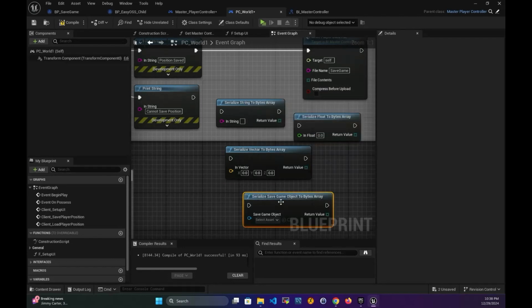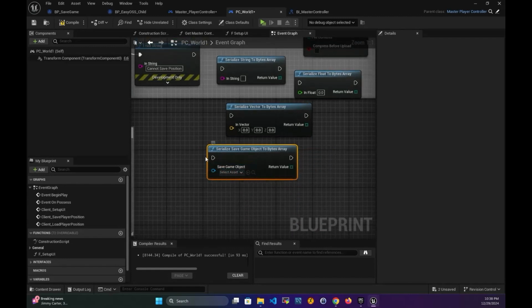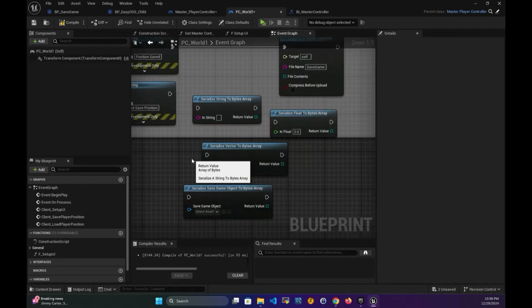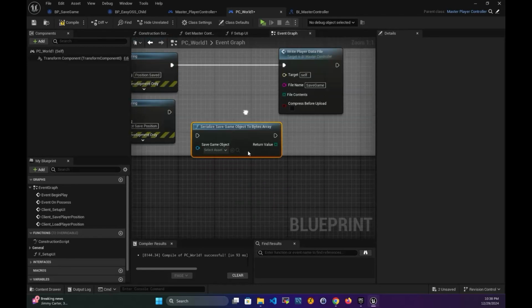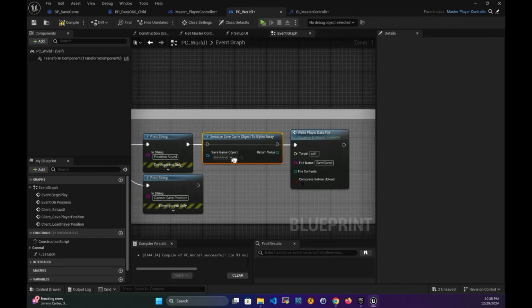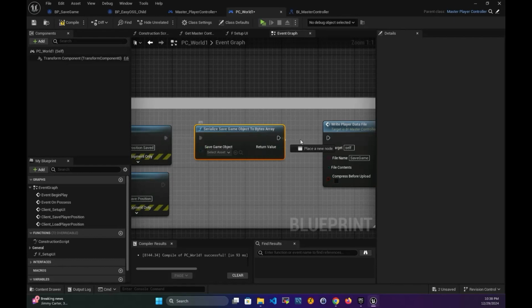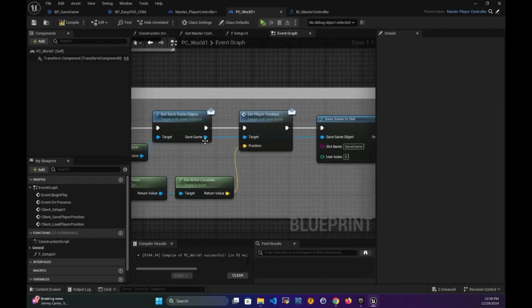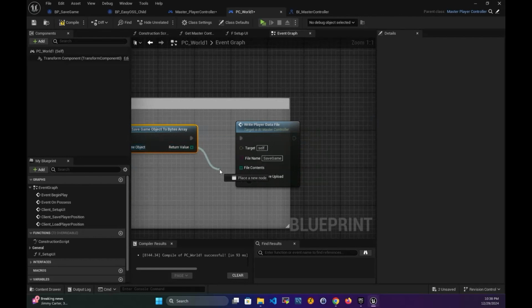What we are interested in is the node serialize save game object to bytes array. You can use the other nodes for other purposes, such as saving player score to cloud. Note that you can do all this from a save game object which can contain lots of information. Connect the save game object to the node to serialize it to bytes array. Connect the output array to the input file contents.